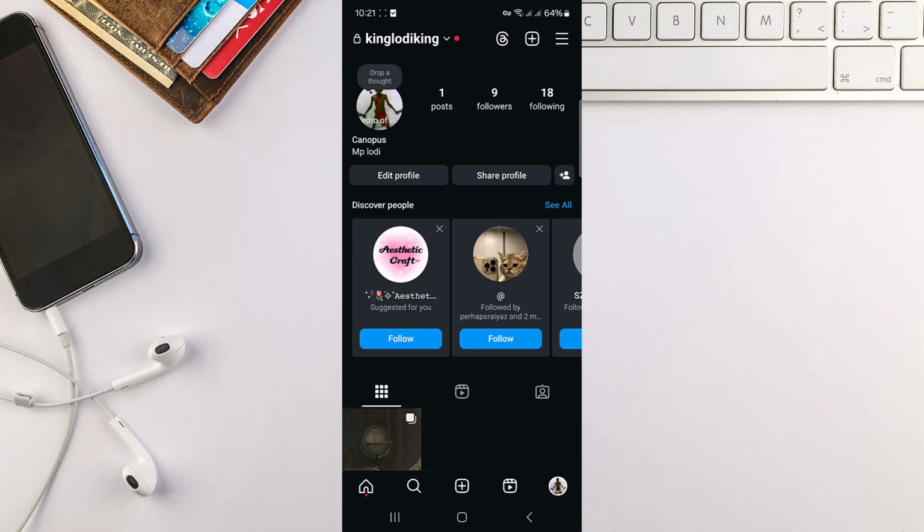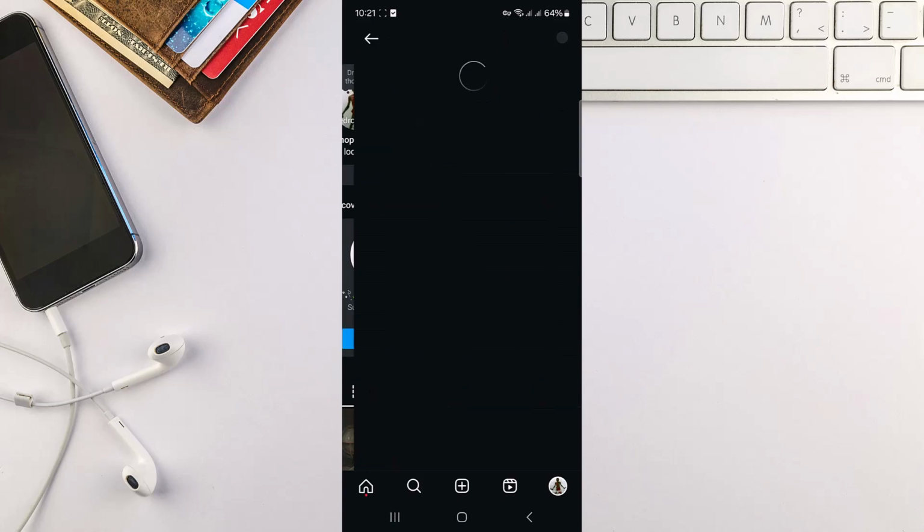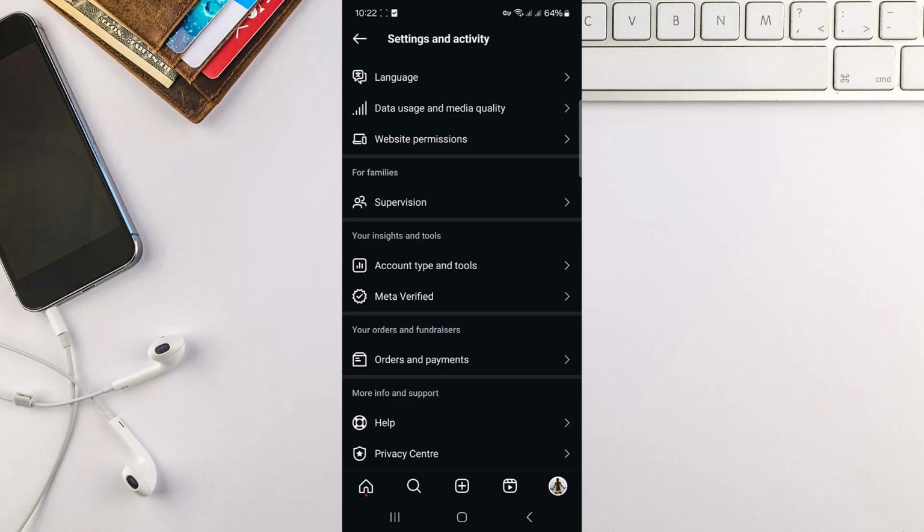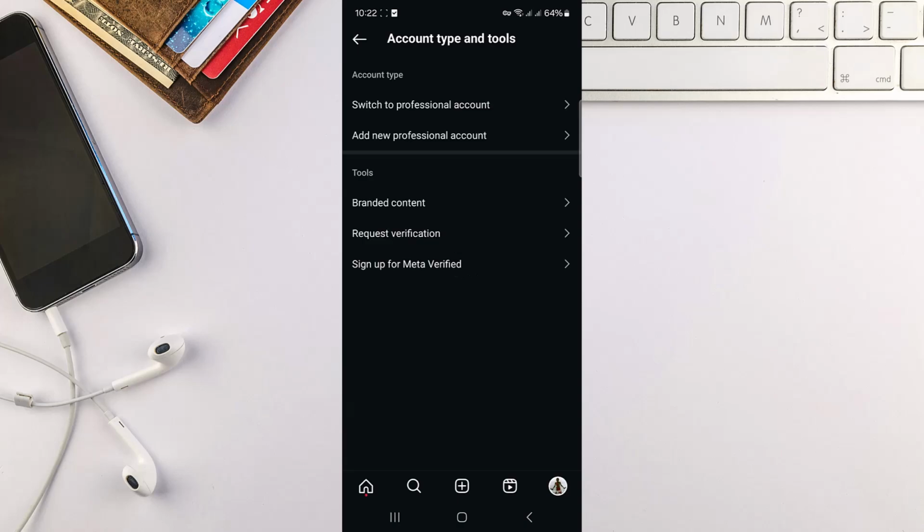Once you've logged into your Instagram account, head over to your profile and go to the hamburger menu and scroll down until you see an option, Account type and tools, under your Insights and tools section. Here, all you have to do is switch to professional account. Otherwise, Instagram will not allow you to see who has checked your Instagram profile.